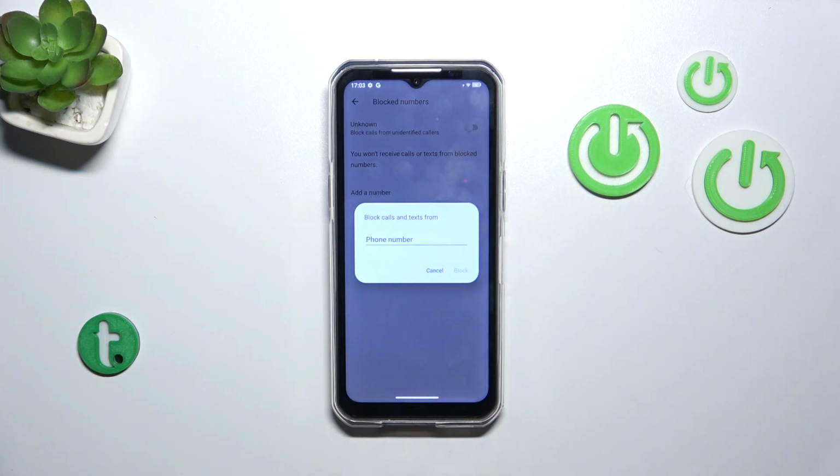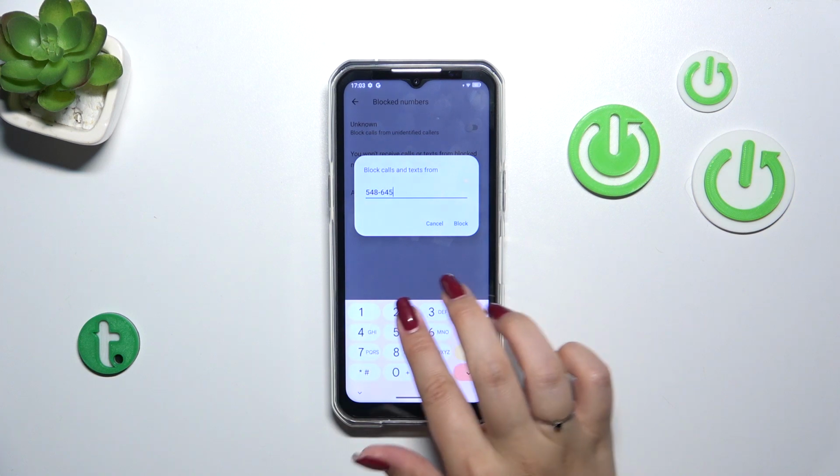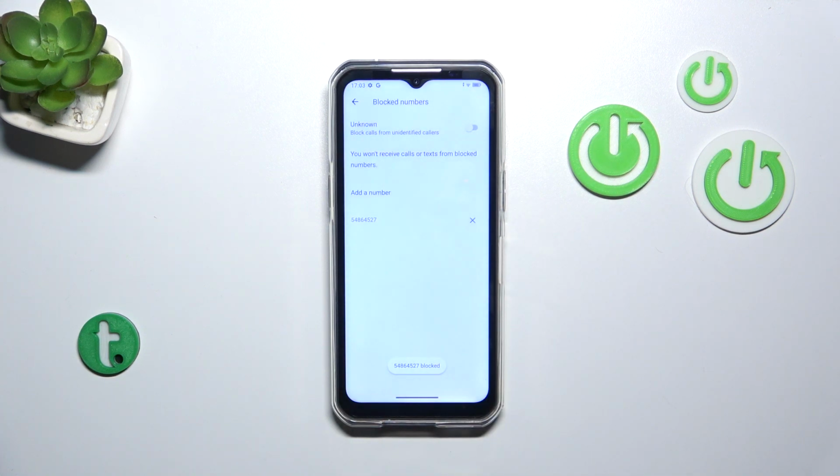but let's simply tap on add a number, and as you can see, you can manually enter it, tap on block, and your device will right now block all incoming calls and text messages from the specific number.